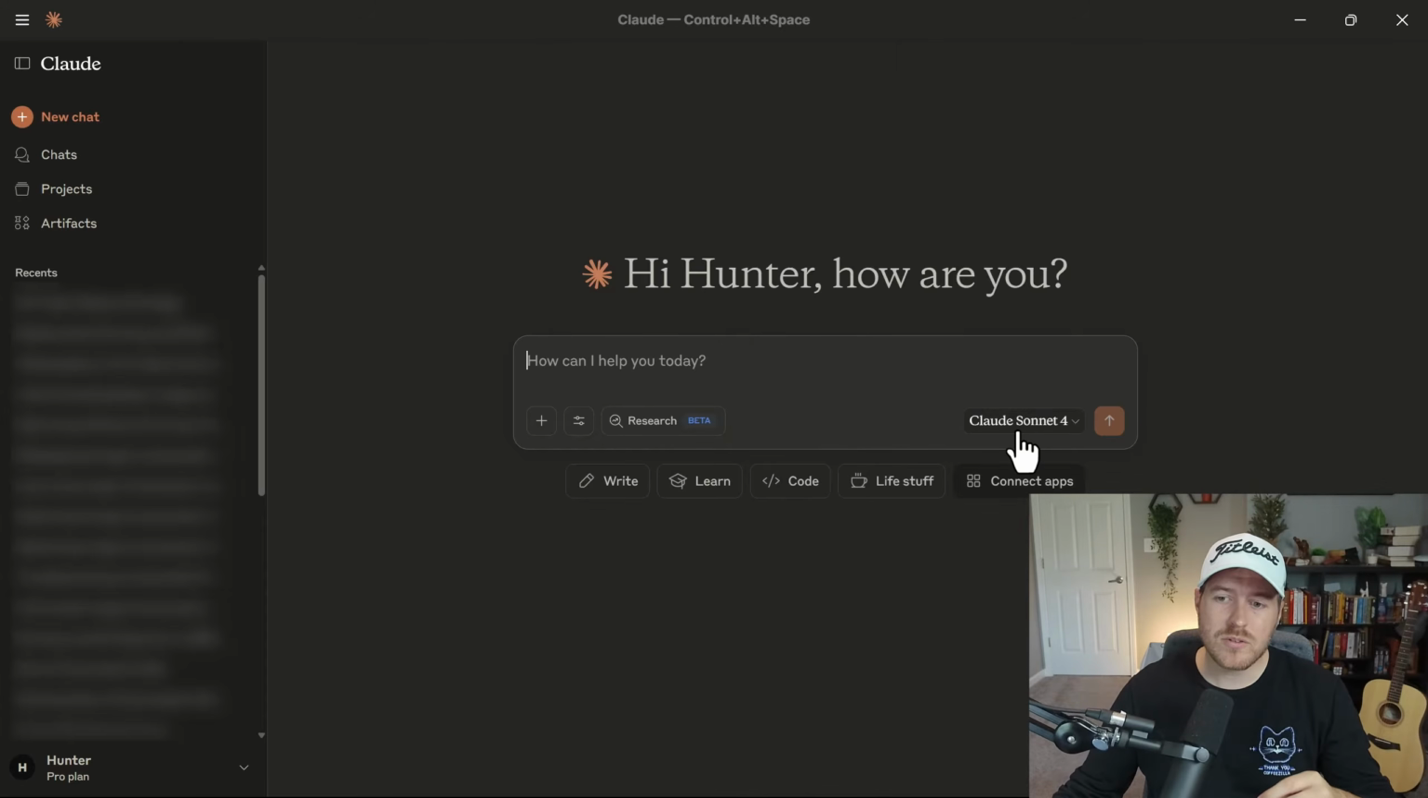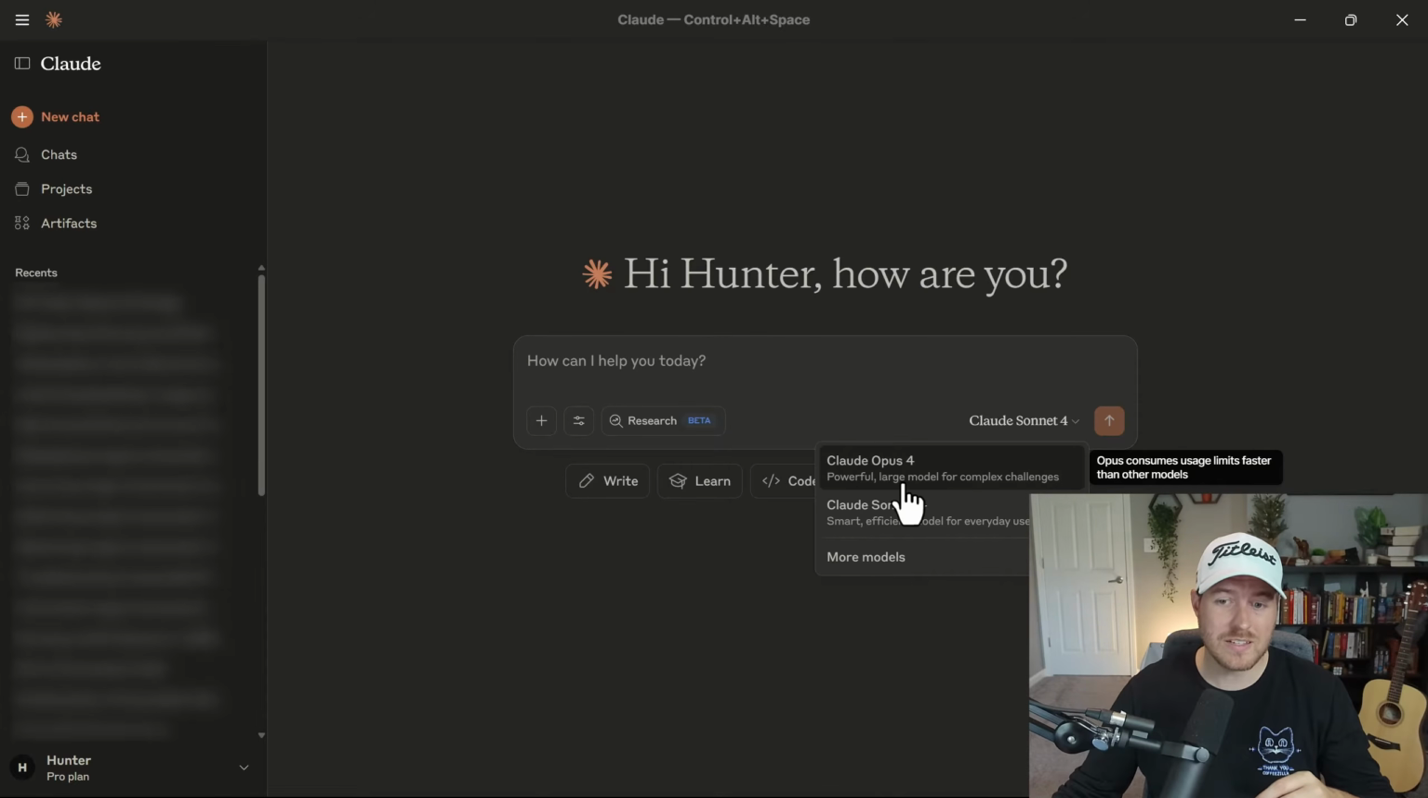To do that, I'm using the Claude Sonnet 4 model. You could use Opus as well. It's saying that it's the powerful large model for complex challenges. It might be useful for this case, but it also might be slower, and you may not have as many attempts at it as you do with the Claude Sonnet 4.